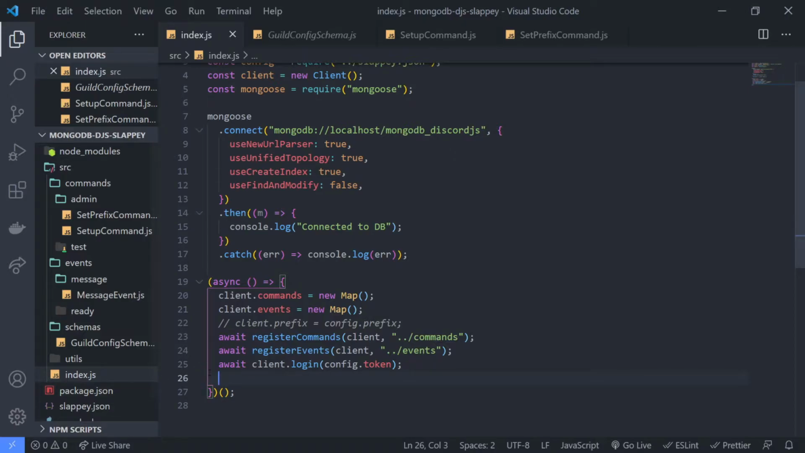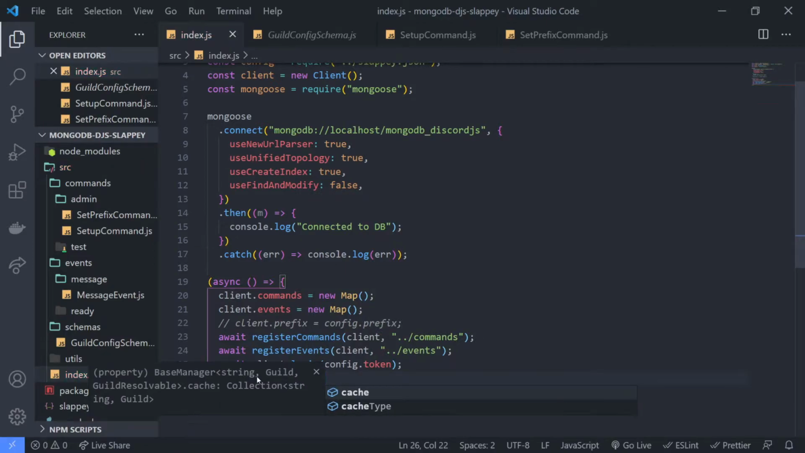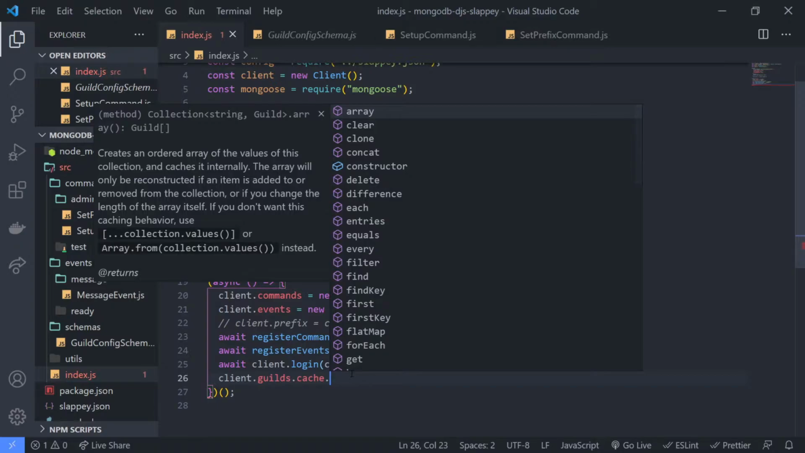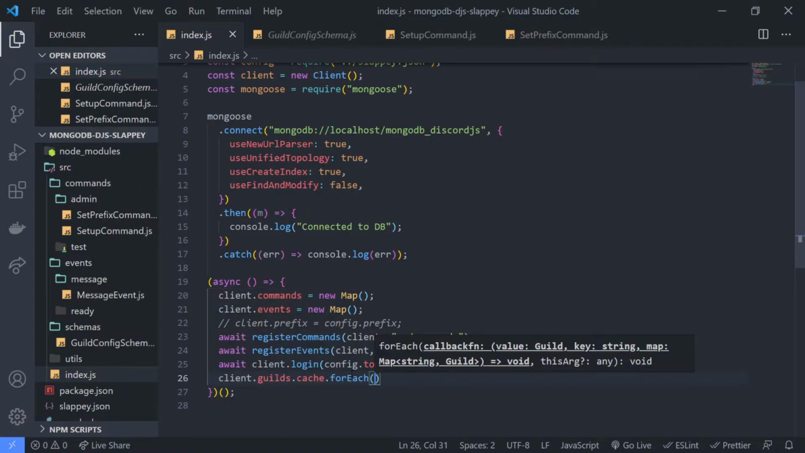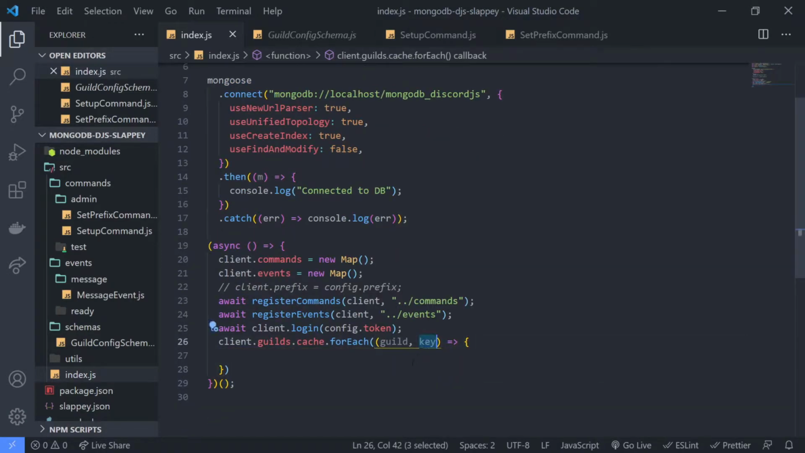So once the bot is logged in, which is happening on line 25, you can go to the next line, and if you type client.guilds, this will give you the guild manager. And if you type .cache, this will give you all of the guilds that the bot is in. Okay? So from here, we can iterate through this collection using forEach. We can loop through each guild, and let me just get the key. All we need to do is set all of the prefixes to the correct guild config schema.